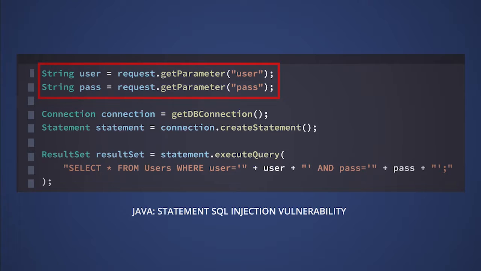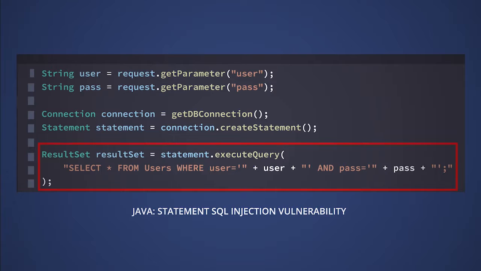The first two lines of code obtain the username and password from the HTTP request. Lines 4 and 5 connect to the database and create an instance of the statement object. Lines 7 through 9 are responsible for executing a SQL query to verify that there is indeed a row in the database whose user and pass columns match the user and pass parameters retrieved from the HTTP request.